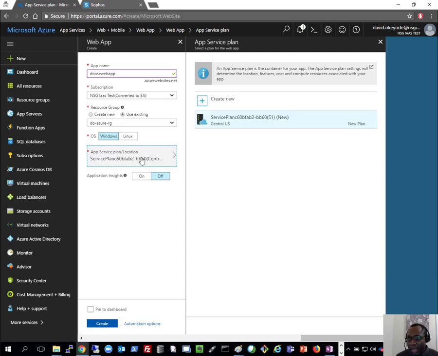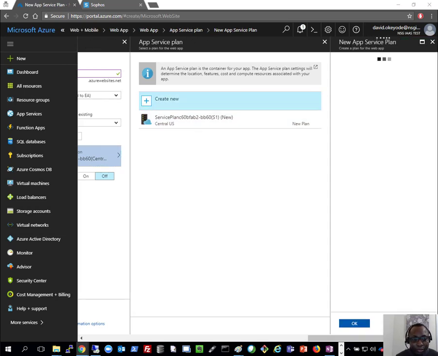So I click on app service plan and I make a change to this. By default, it's going to create a random plan for me. That's not what I want. Instead, I'm going to create a new one and I'll give it the name that I want. So let's go through this process. Give that a name, DOASE.